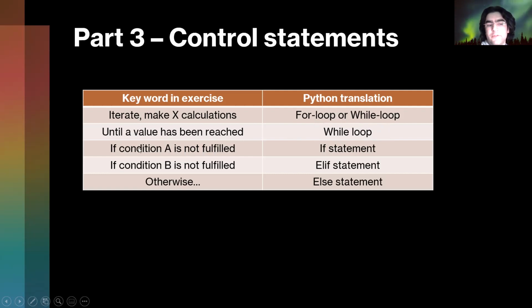And well, if condition A is not fulfilled, then it's an if statement. If condition B is not fulfilled, it's an elif statement. However, if you have two conditions, you only have if and else statements, no elif. Elif is only used if you have minimum of three conditions. And yes, otherwise is usually an else statement.